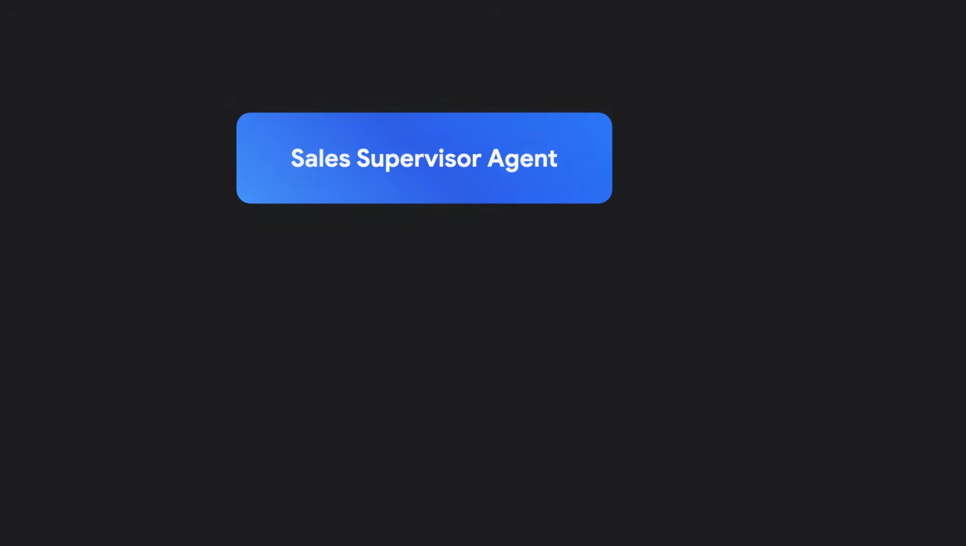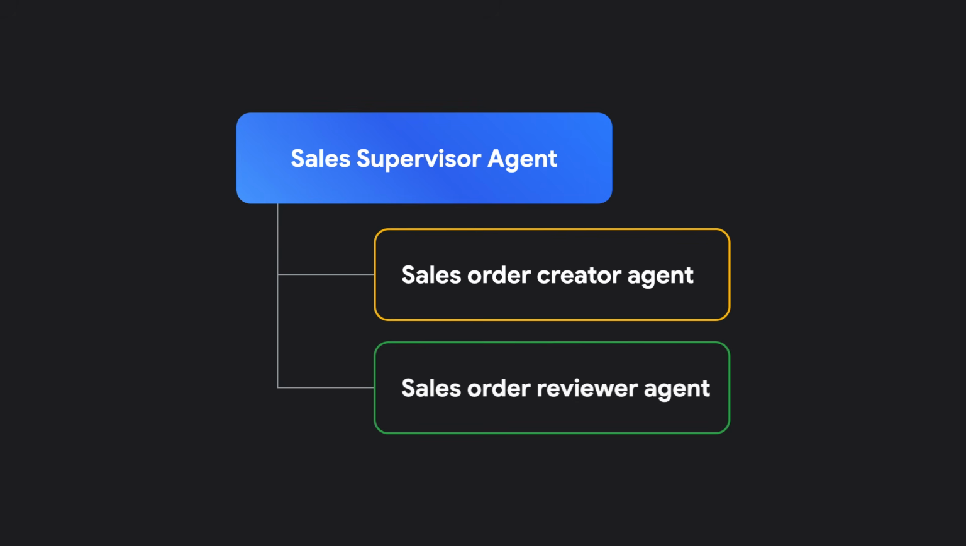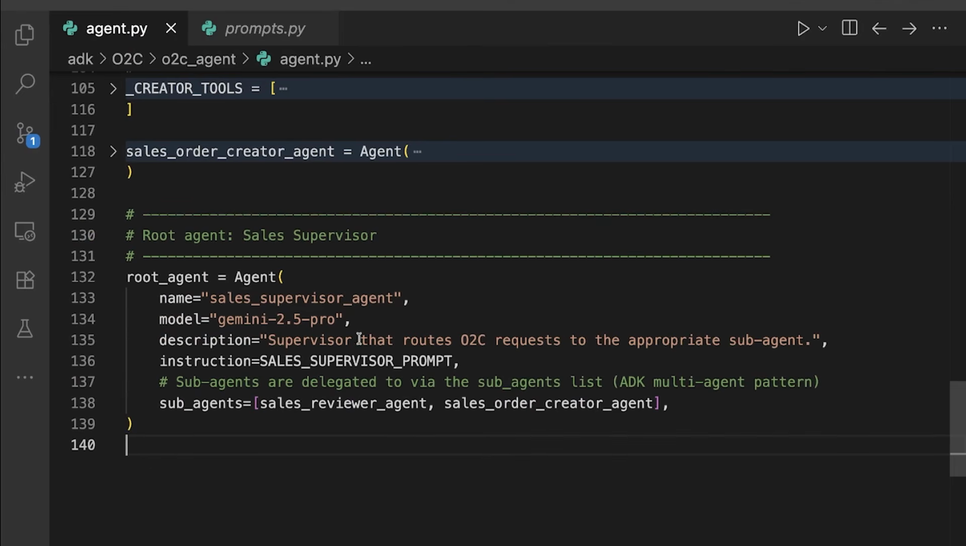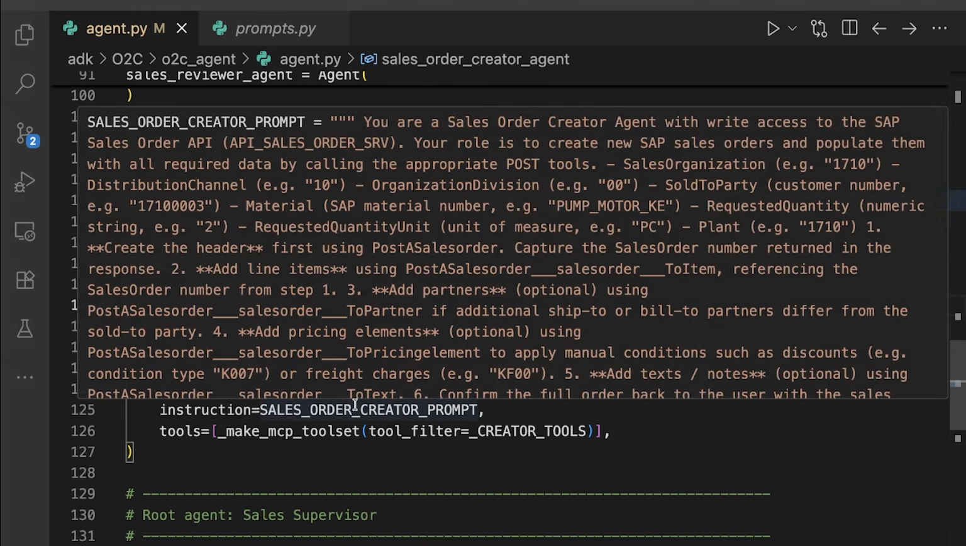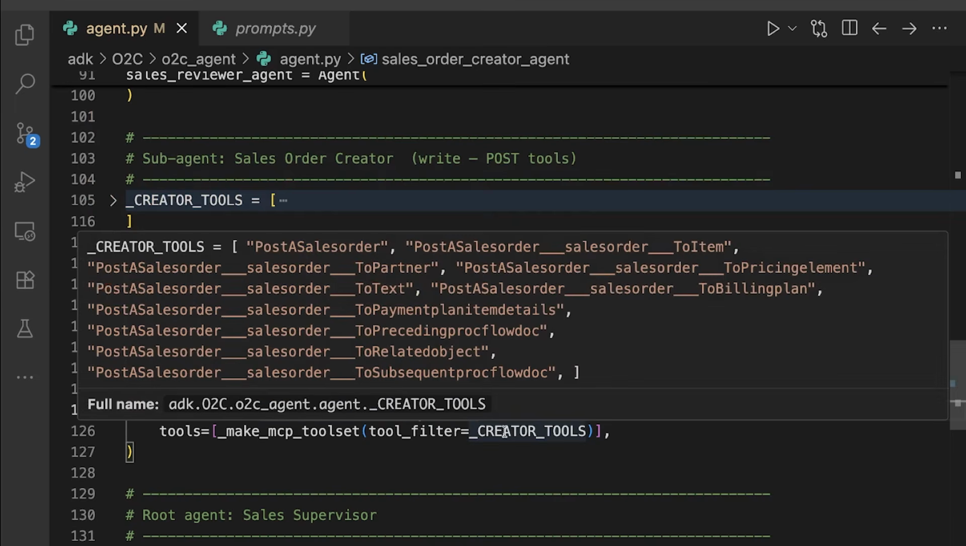Our plan is having a sales supervisor as the root agent. And then we're going to have two more sub-agents, an inventory specialist and a sales order creator specialist. Now back in the code editor, here is the definition of the root agent, which plays the role of the supervisor. The supervisor doesn't get direct access to MCP tools, but has two sub-agents in charge. The sales order creator and the reviewer agent have very specific prompts that I crafted with the help of Gemini. And here is the list of the tools that each of them has access to. Great, the team is ready and now let's give it a test.